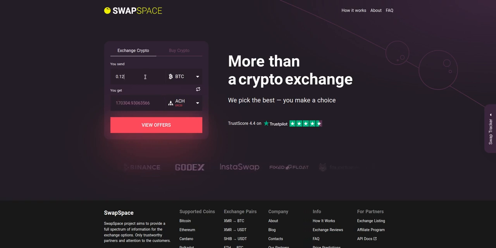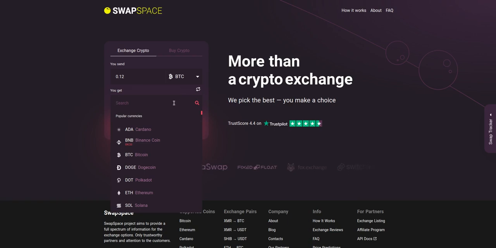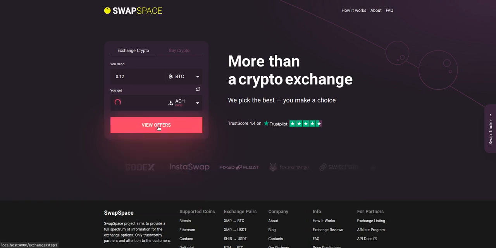Next, enter the number of coins you want to exchange. Now, select ACH in the "You get" section. You can also use the search bar. You will instantly see the approximate amount of ACH you will receive. Be sure that you are not sending the amount less than the minimum one because there is a minimum amount for every exchange. After that, press the View Offers button.